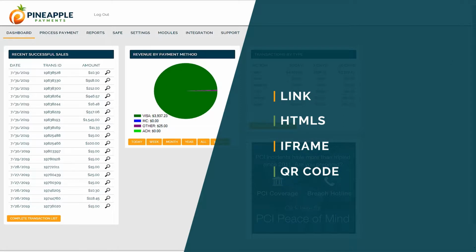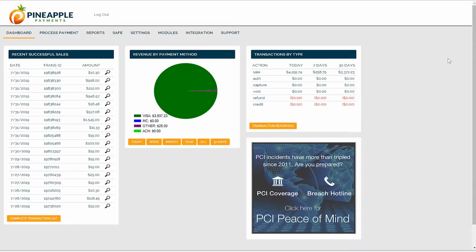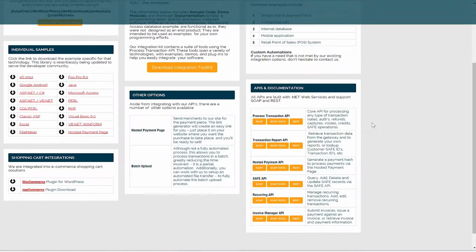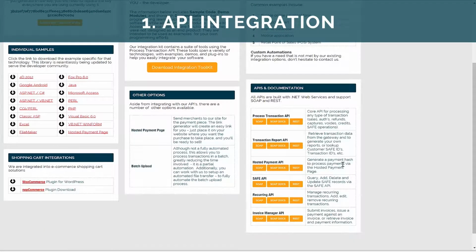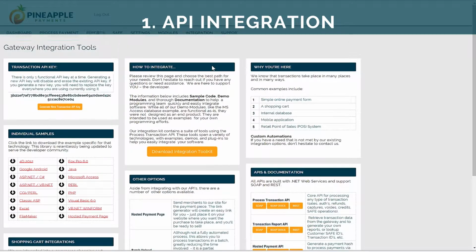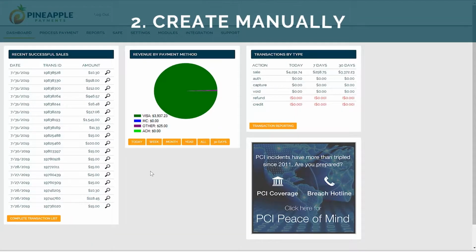The hosted component of these payment pages means an increase in security and a reduction in your PCI compliance scope. There are two ways to create a hosted payment page. The first is via an API integration. In this case, some custom programming is required. The second way is manually creating a hosted payment page in our platform, and that's what I'll be demonstrating today.